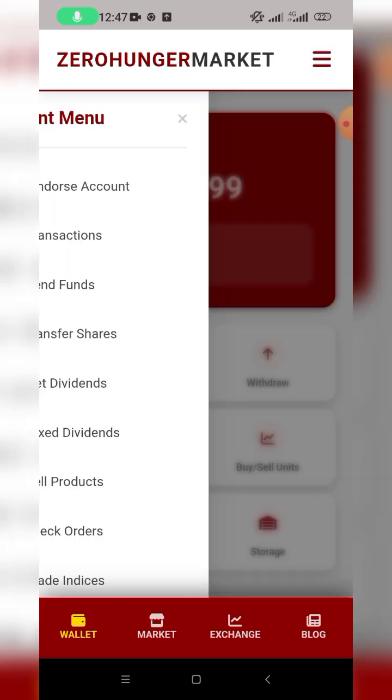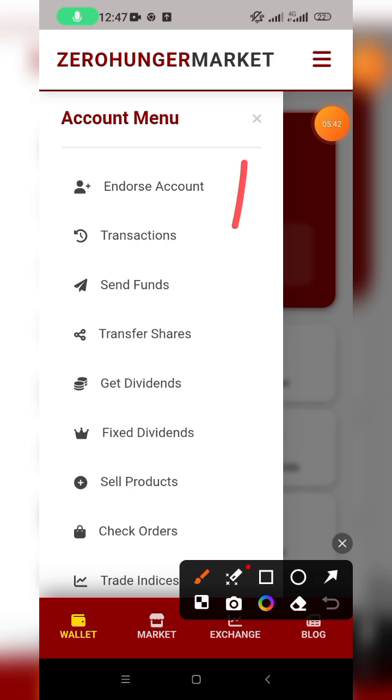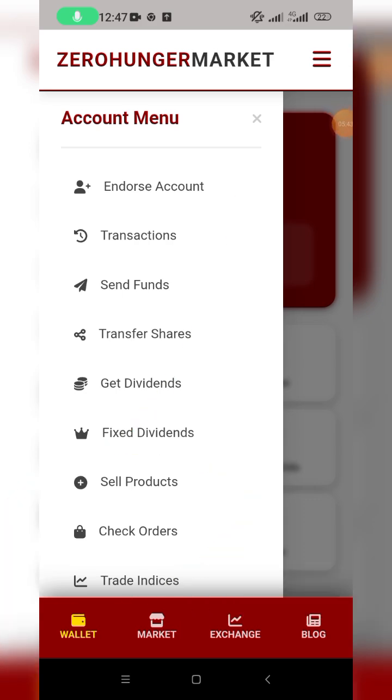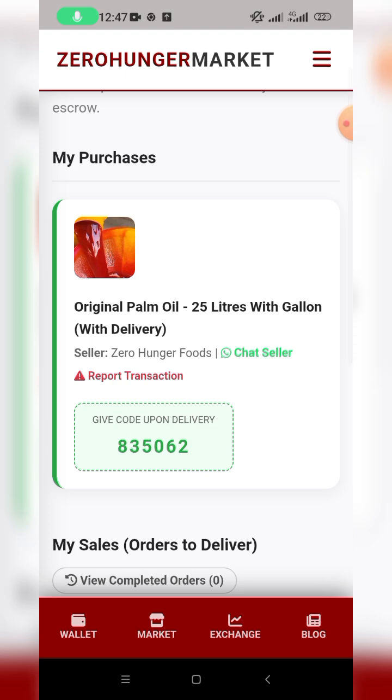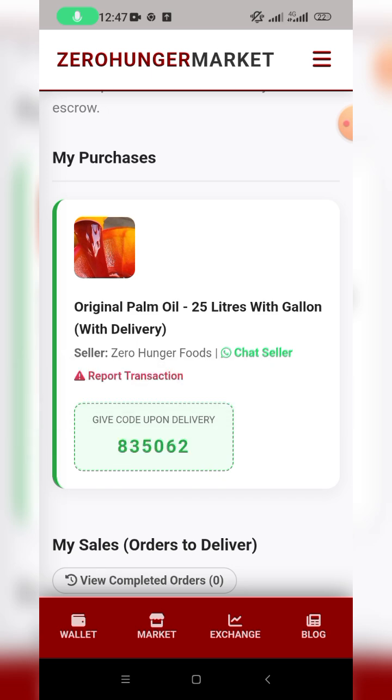So the next thing is, I will click on check orders. I'm the one that bought, so I will see that code. When I click on check orders, this is the order that I placed. So if you start contacting the seller or you chat the seller on WhatsApp, make sure you copy the number. You start calling him. Once he delivers it to you, you can now carry this code and send it to the seller. So I will copy this code and go there.